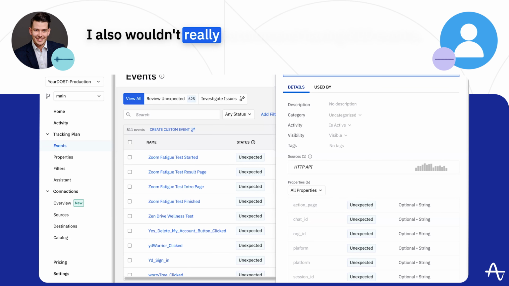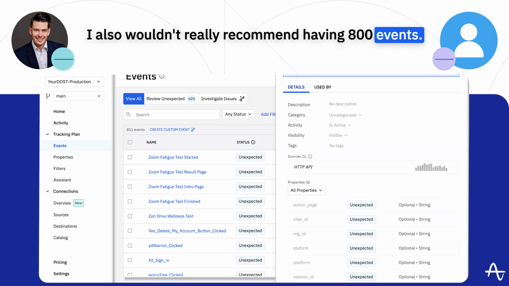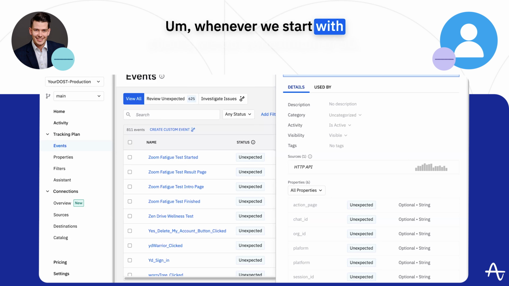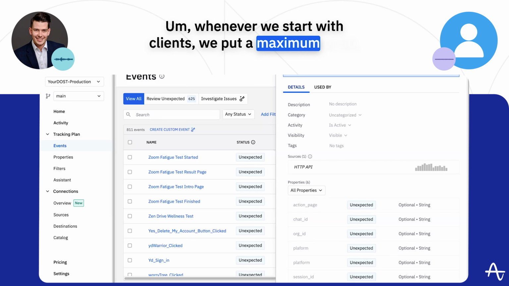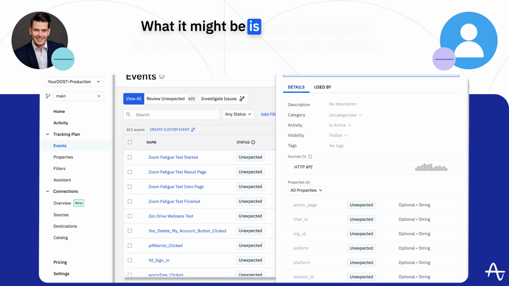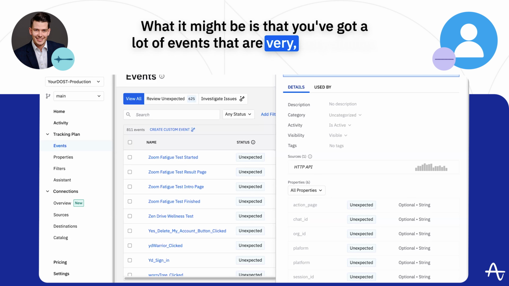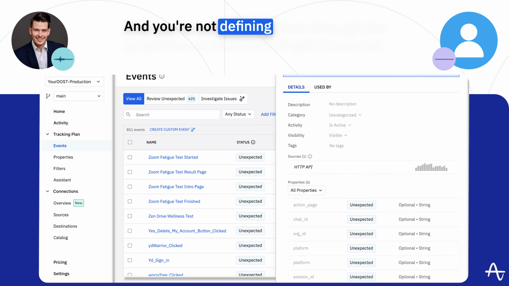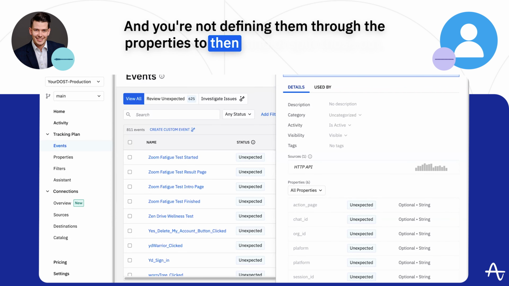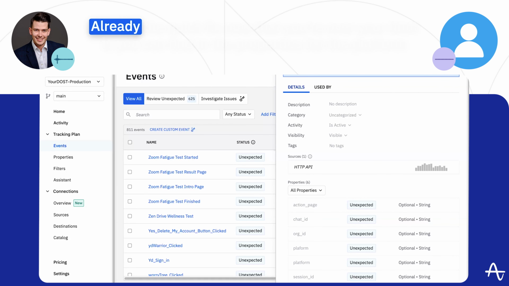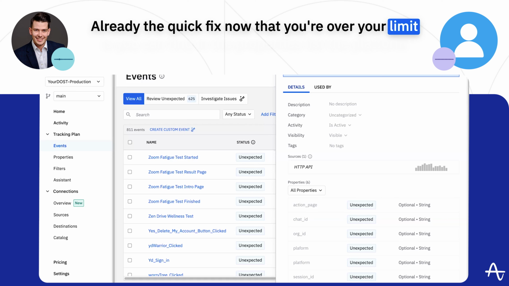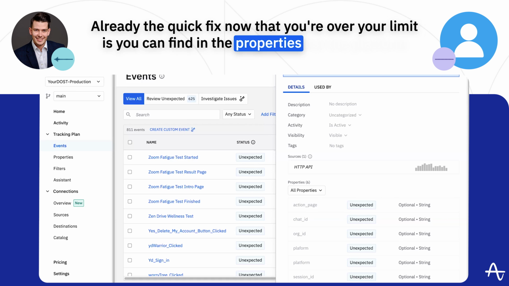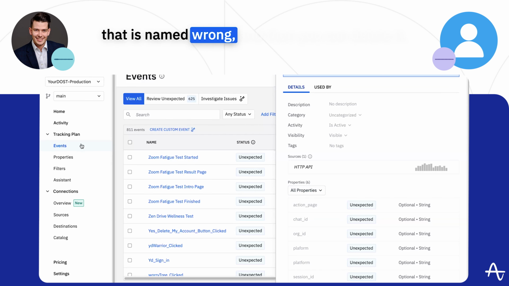I also wouldn't really recommend having 800 events. Whenever we start with clients, we put a maximum of 50. What it might be is that you've got a lot of events that are very, very similar, and you're not defining them through the properties to then split those out. Already the quick fix, now that you're over your limit, is you can find in the properties list the platform that is named wrong, and then you can delete it, and then that should take you back off your quota.